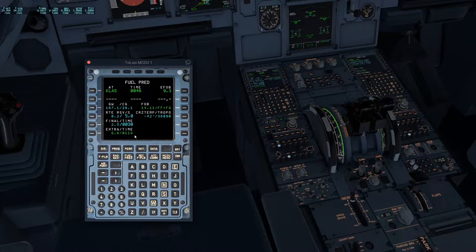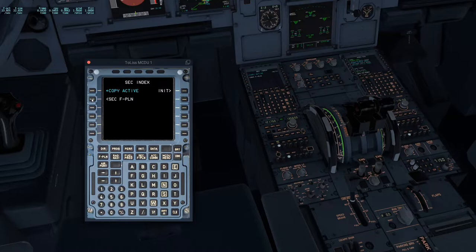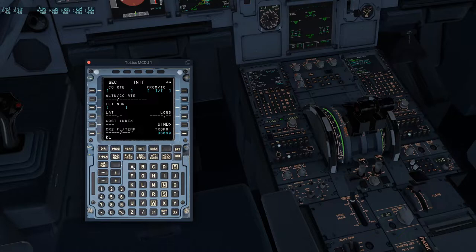Okay, many thanks. Secondary flight plan. Init. From K, and we put Los Angeles to Los Angeles in case we need to come back after departure. KLAX.